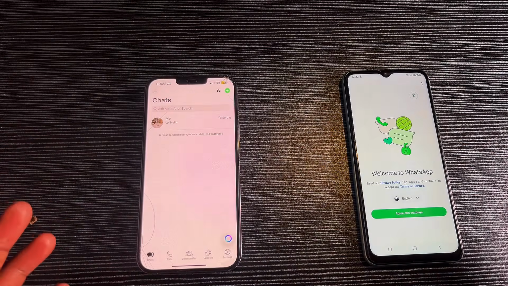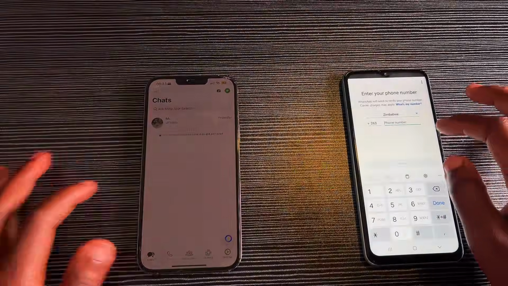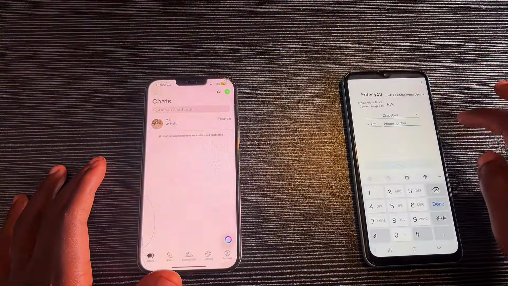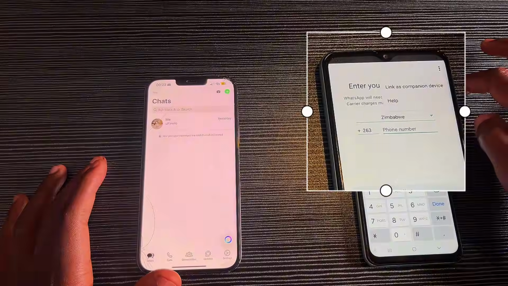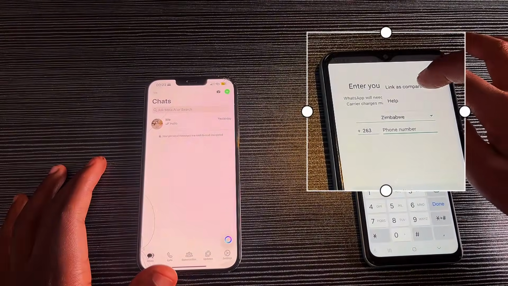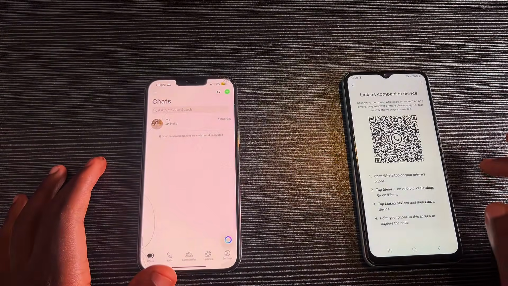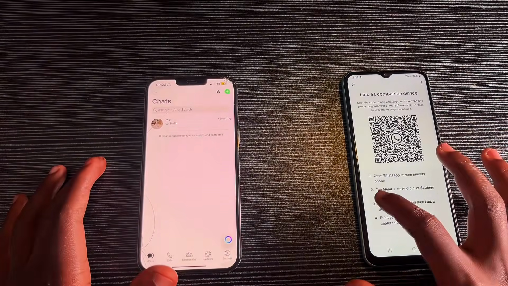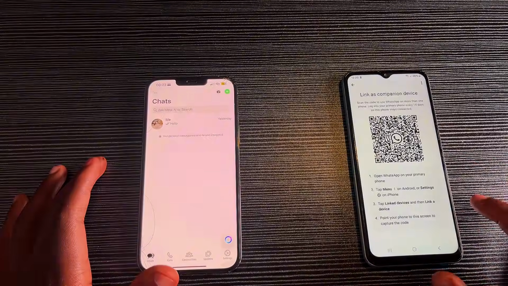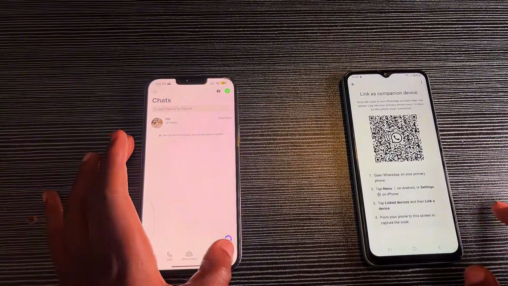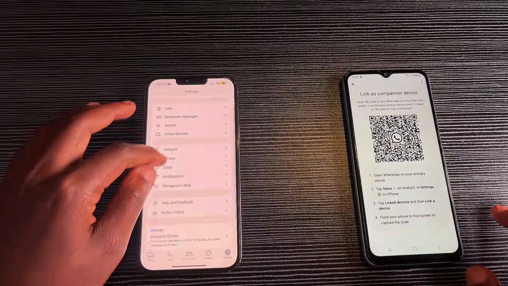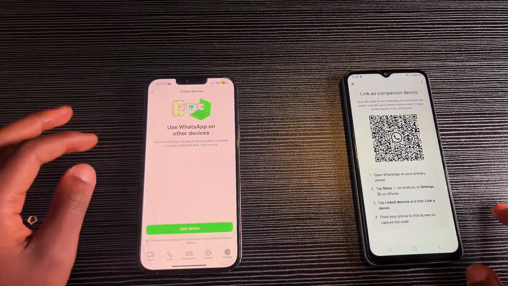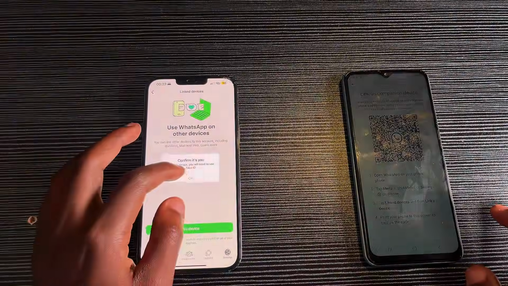Another option before we move to third-party applications: if you're on your Android on the setup screen for WhatsApp, you say agree and continue. Then here you click this menu option. It will show you these options. Link as companion device is the one we want. So what it will do is show you a QR code as well, like this. Then it will show you steps here: tap menu on Android, settings on iPhone, link device. So I'll go on settings here, go on linked devices here, then I link device.